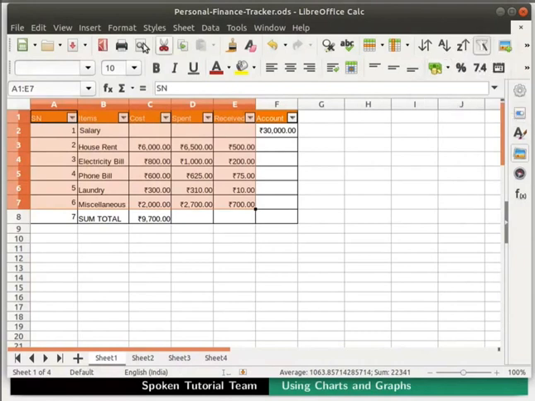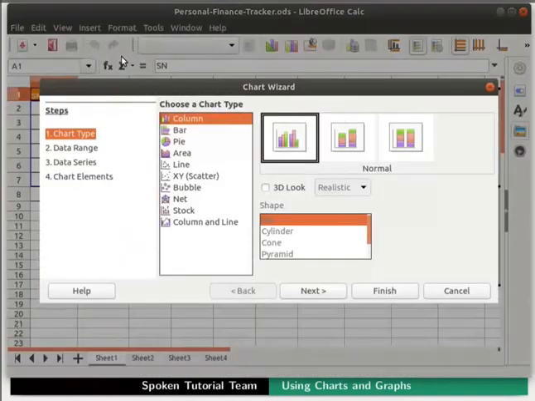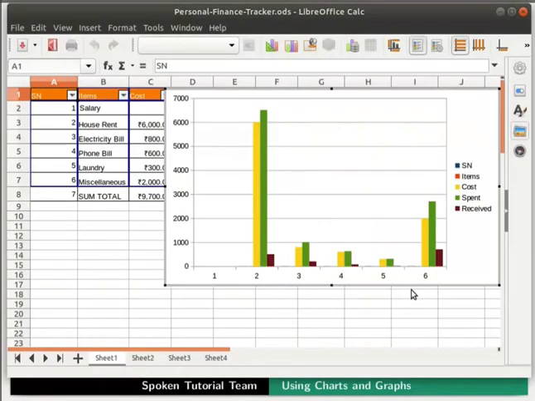Alternatively, we can click on the Insert menu in the menu bar and then click on the Chart option. Either way, the Chart Wizard dialog box opens. It shows several options to select. For now, keep the default settings and click on the Finish button at the bottom. A chart gets inserted in the spreadsheet based on our data.